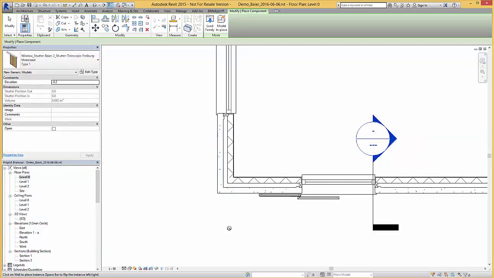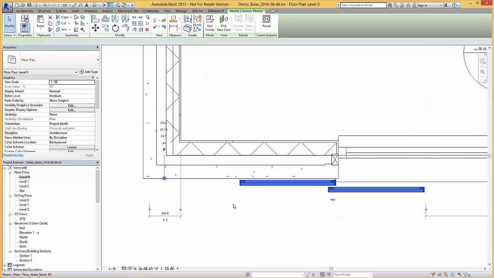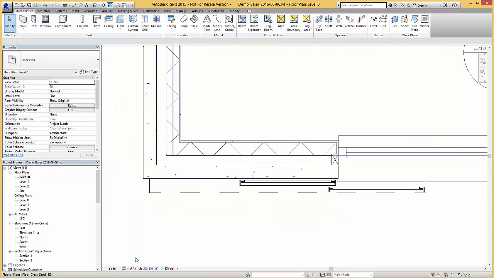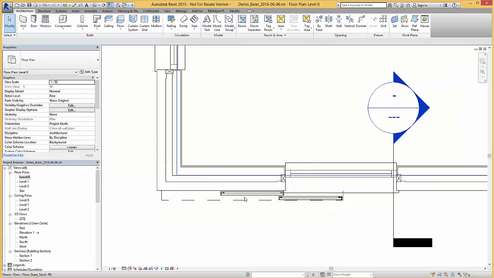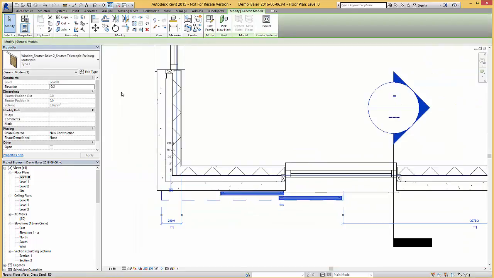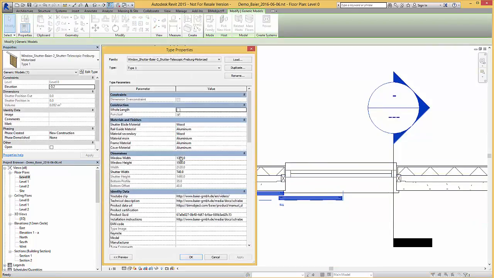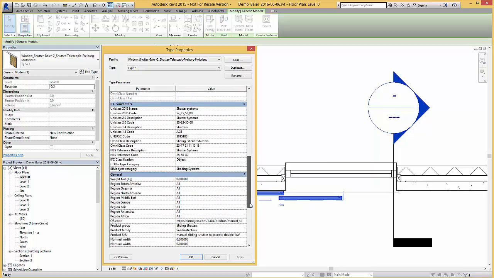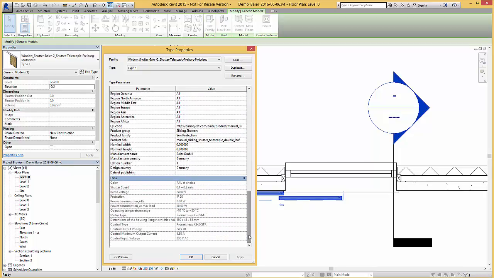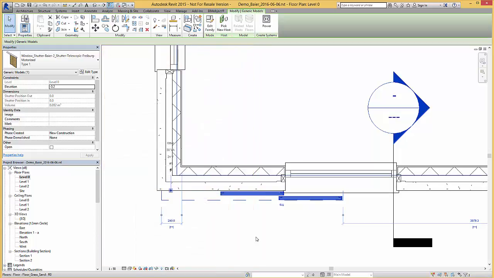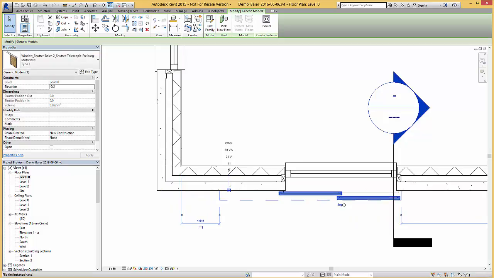By changing the LOD to Fine, you are able to view the clearance area for the shutter in opening mode. Within the type properties, you can now add the window width and height and change the construction type of the guide rail from punctual to whole length. Within the type properties, you will also find materials, finishes and the technical data of the motorized sliding shutter. After the configuration is done, simply move the product into position by using the midpoint.